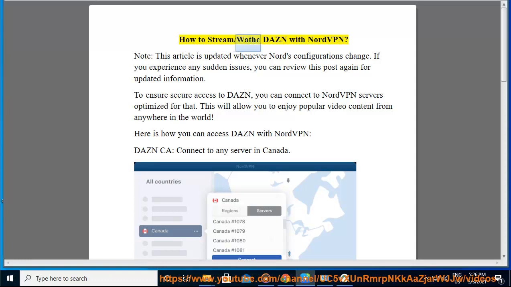How to stream/watch DAZN with NordVPN. Note, this article is updated whenever Nord's configurations change. If you experience any sudden issues, you can review this post again for updated information.